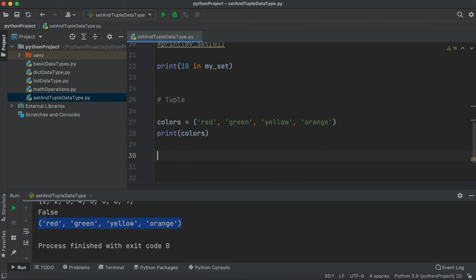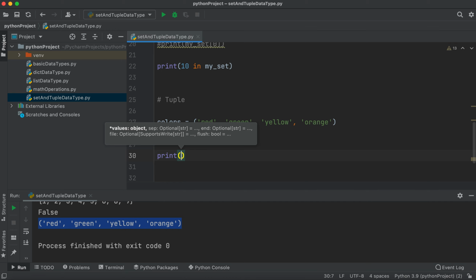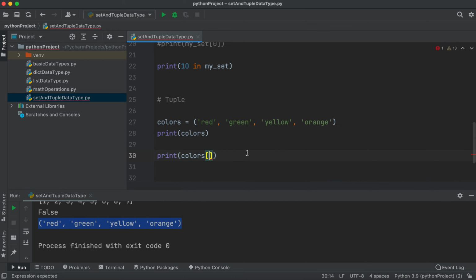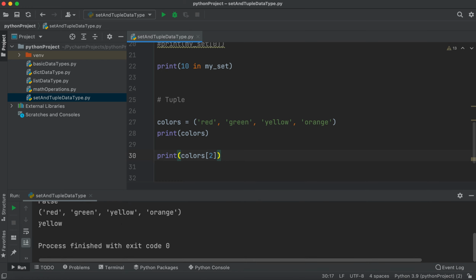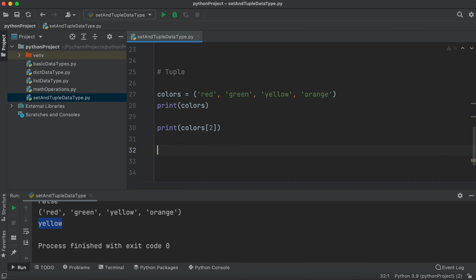And tuples support indexing like lists, so you can grab an element based on the index. For example, if you say colors of, like, you want to grab the item at the second location, right? We know first is 0th, then first and second, so it will give you yellow, that is your second element. So that's how you can grab the elements from a tuple, by using the indexing.